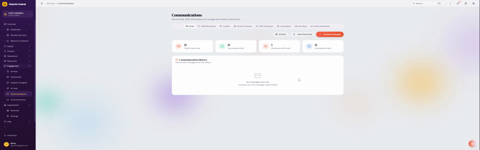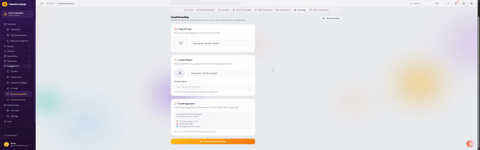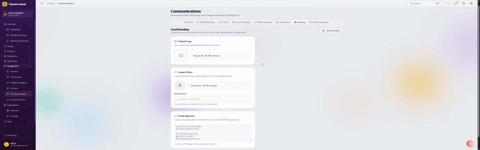Okay. Now, to configure your church communication branding, you need to click the branding there. What this does is enable you to configure how the signature part of your emails would look in your church. So first, you can click here, and that should enable you to add any logo of your church.